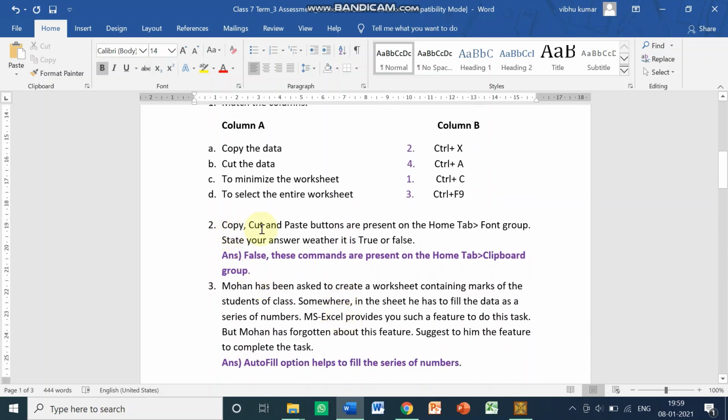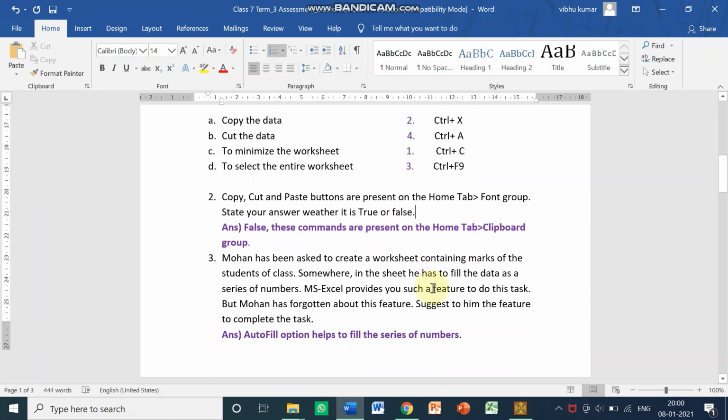Now, copy, cut and paste buttons are present on Home tab, Font group. See, here you had to focus on which group it is present. So it says font group, but you know it is present on the clipboard. Cut, copy, format painter, paste. All these commands are present on the Home tab and clipboard. So the answer was false. False, these commands are present on Home tab, clipboard, group.